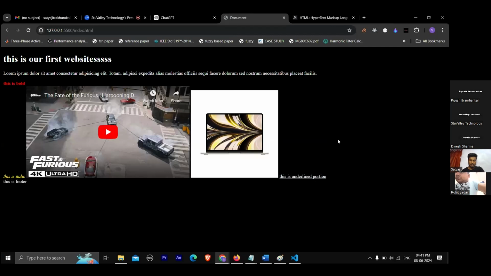This website doesn't look that cool, so we have to use a lot of CSS to make the heading, for example, in the center. We can change the font size, we can change the font weight, and we have a lot of functions here. So you have to play with that.